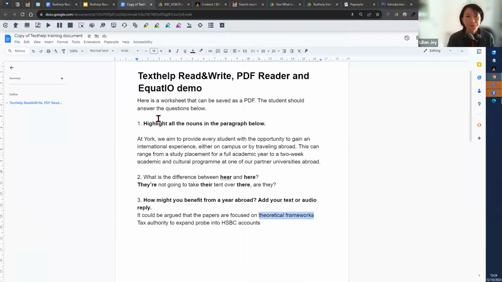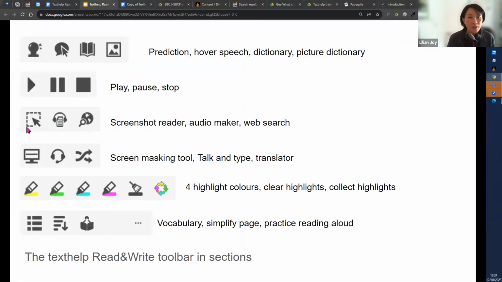So that's quite good. So that's those 3 buttons, Screenshot Reader, Audio Maker, and Web Search. Again, I'm going to pause for a minute to give you time to either try out the Screenshot Reader or you can simply let me know in the chat if there's any questions. I'll pause for a minute.